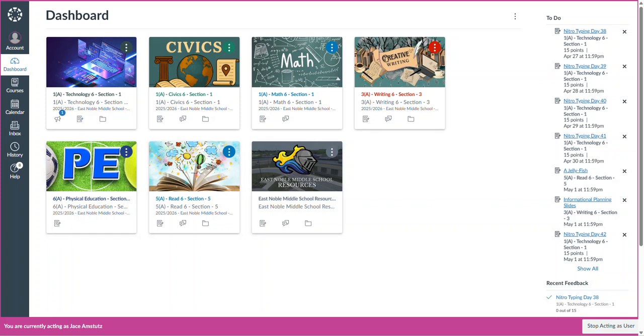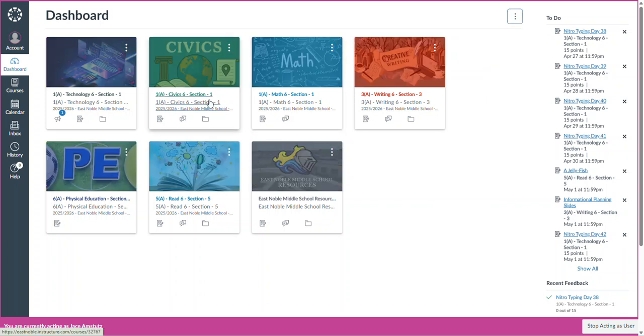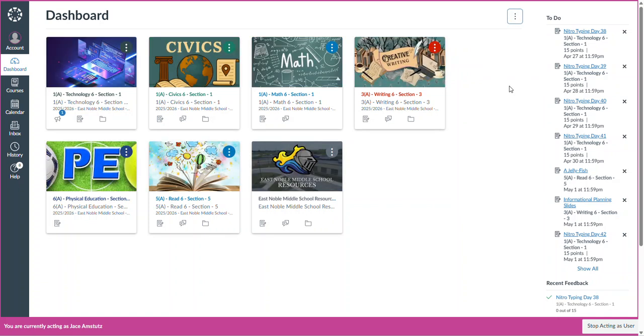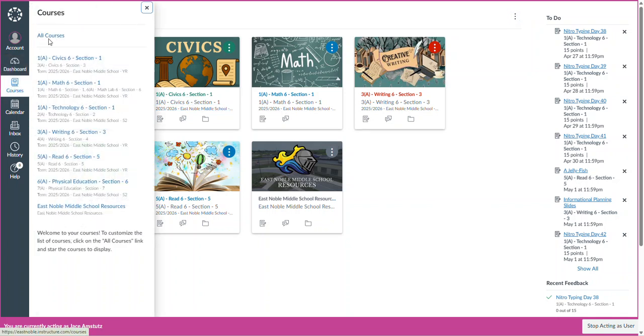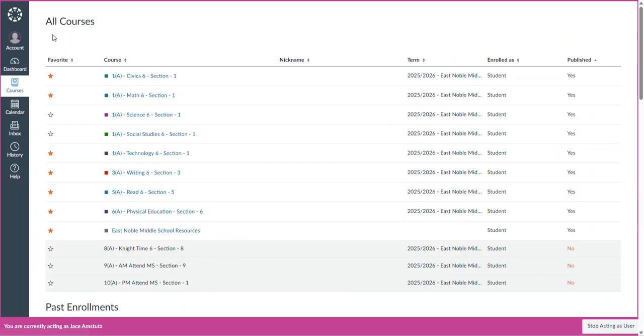Now, if you have a weird overlay, so if it kind of looks like this, you can click these 3 dots at the top and you can turn off the overlay, and then you can rearrange these however you want. Let's say there's a course that you have that isn't on here. You're going to go back to courses. You're going to select all courses and then find that course that you have that maybe you don't have a tile for that you need, and you're going to put a star by it.